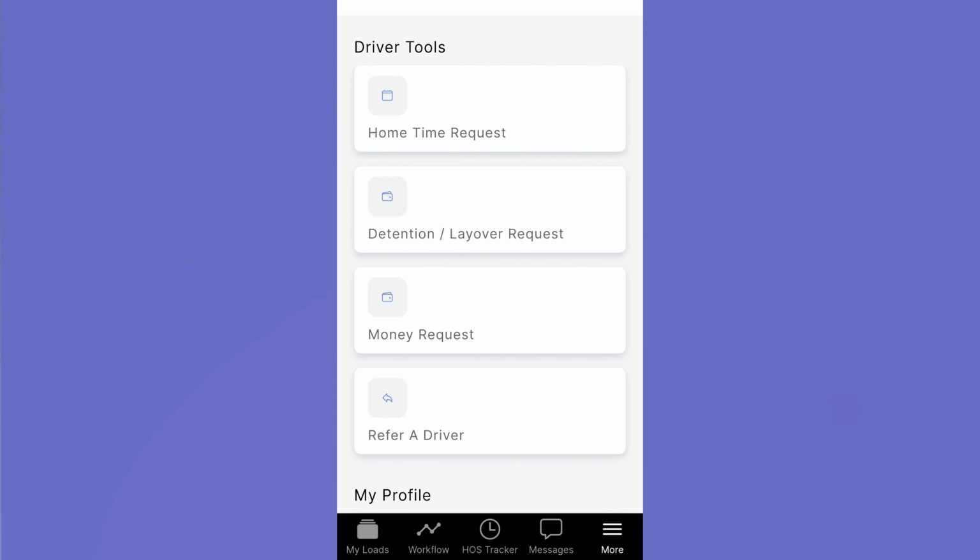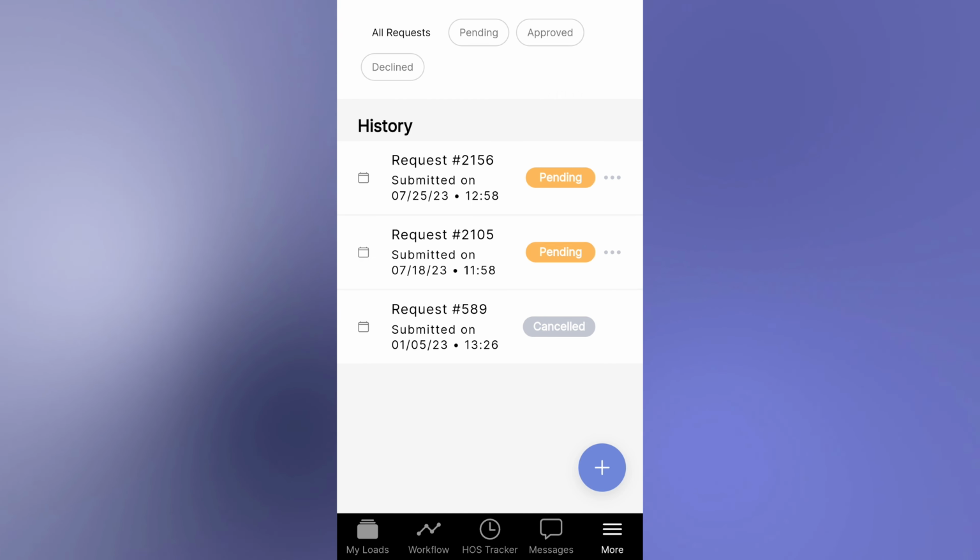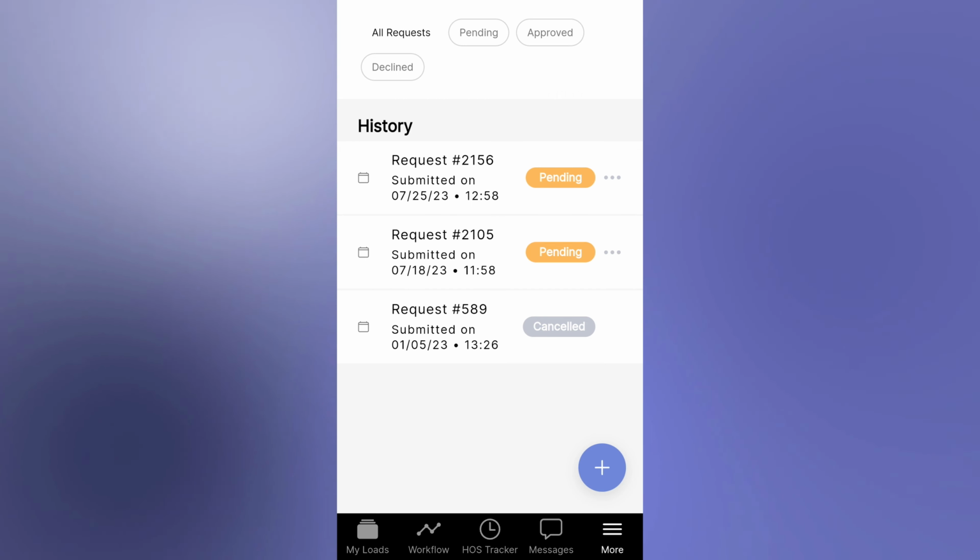In the More section, you have a home time request. Home time requests we will need to have for every time that you are needing to be home, regardless if it is just for a 24 or what's going on. We also need at least 8 days notice. The more notice that you can give us, the more we are able to make that request happen.